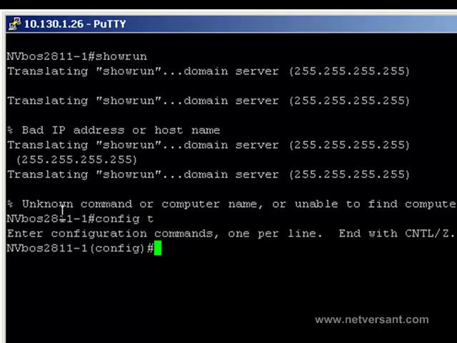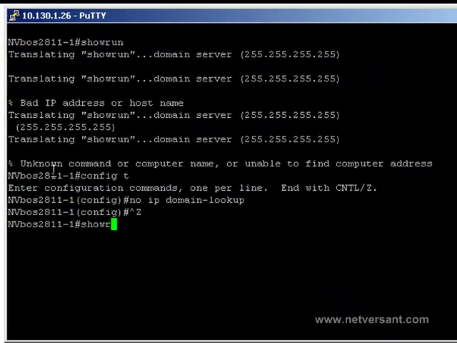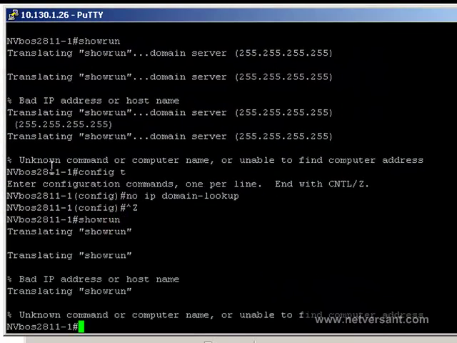Go to config mode, and we type no ip domain-lookup. Let's try the same show run command again. And as you can see, it fails immediately. There's no 47 second timeout. There is no attempted name resolution. It's a much faster and more forgiving router.